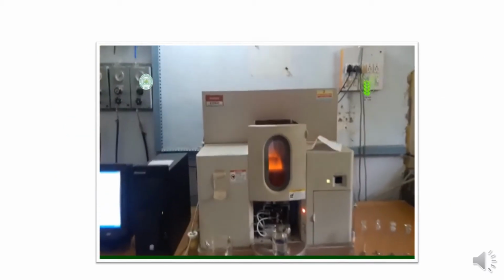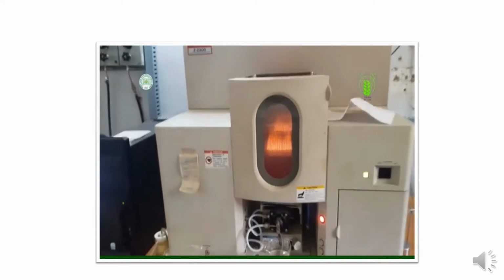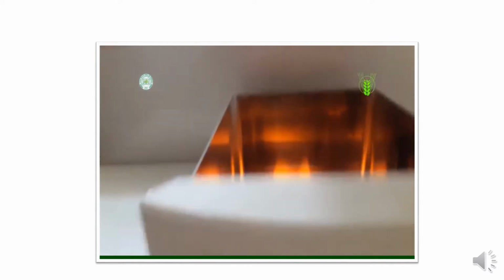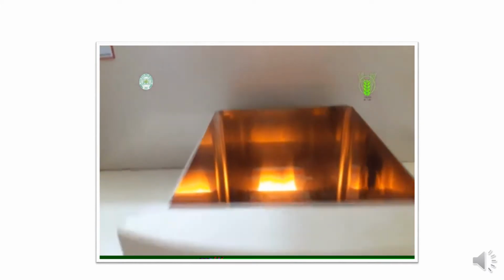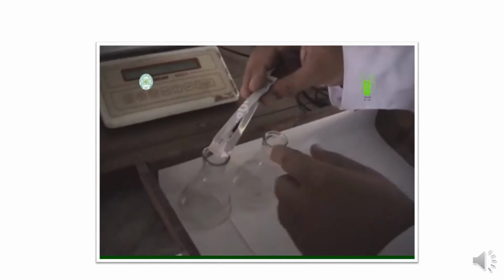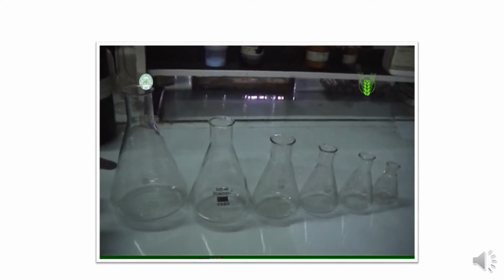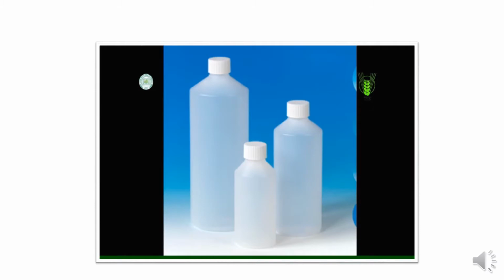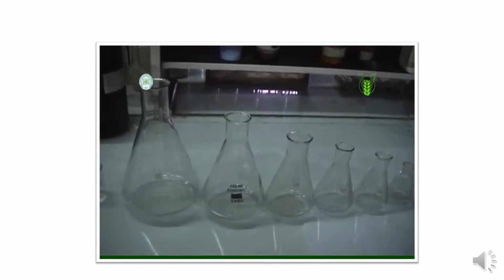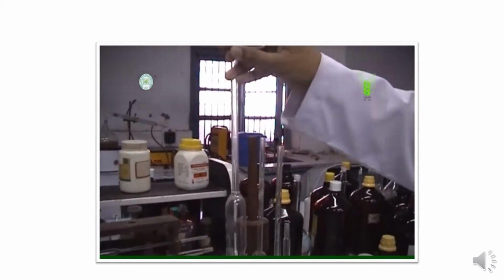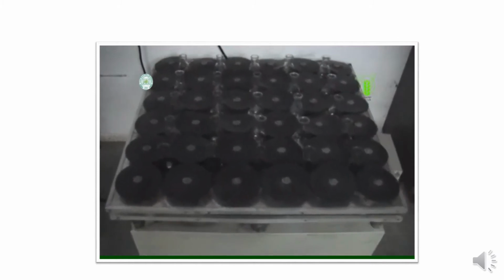Here I'm going to demonstrate how we need to determine the micronutrients from a particular soil. For this, as I already mentioned, we need an atomic absorption spectrophotometer. The picture you are witnessing here is of the atomic absorption spectrophotometer. This is a very important instrument through which we can measure all the micronutrients that I mentioned: iron, zinc, manganese, and copper.